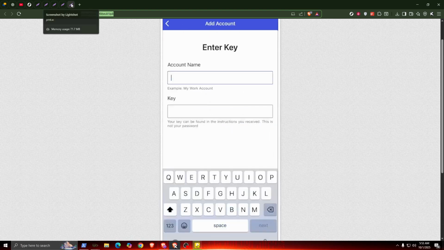Finally, with the account added, you're all set to use Okta Verify for signing in. From now on, you can conveniently authenticate your sign-ins using either the push notifications or the passcodes provided within Okta Verify. It's just that simple.